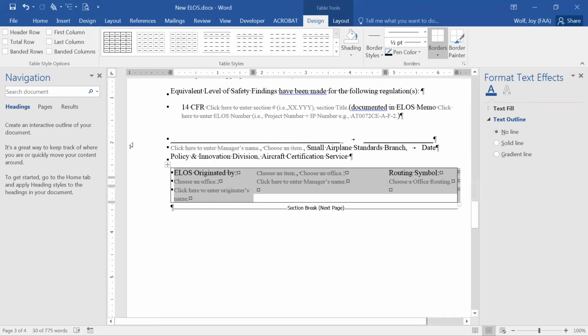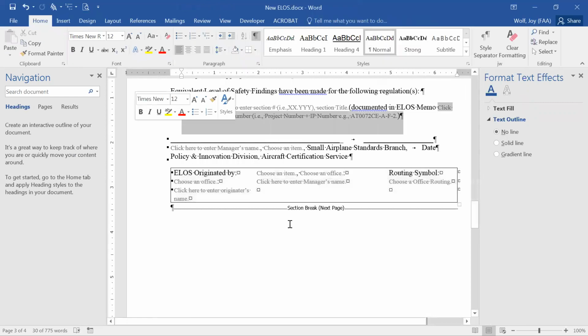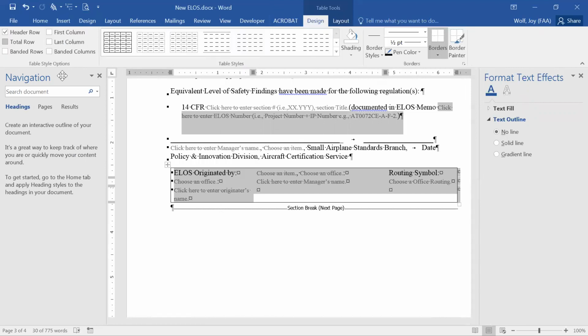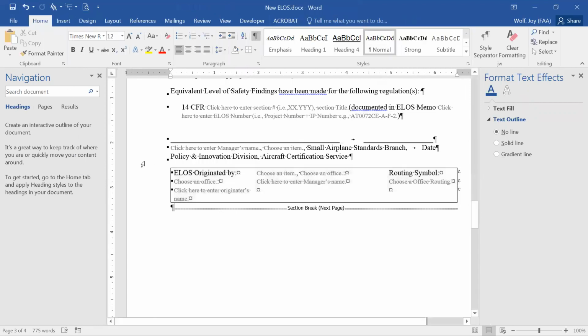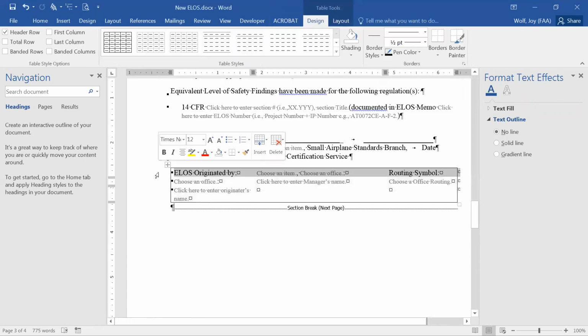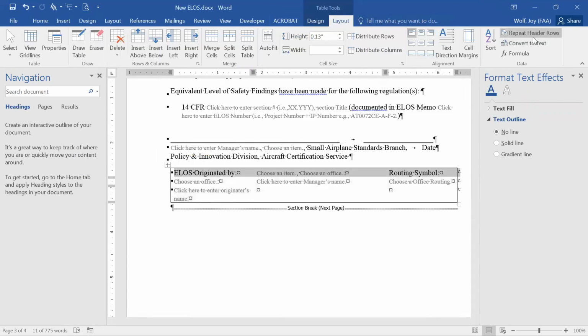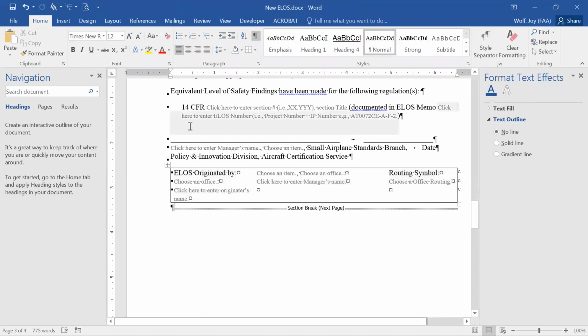So I'm taking all of them off, clicking away, clicking back on it, and going back to the design and clicking on the header row. So now I'm going to highlight what I want to be the header row. I'm going to layout, and then I'm going to click repeat header rows. So now only that will be the header rows. These other ones will not show up that way.